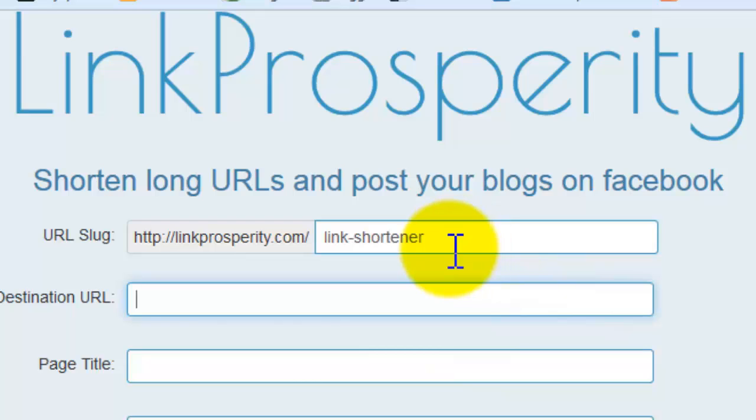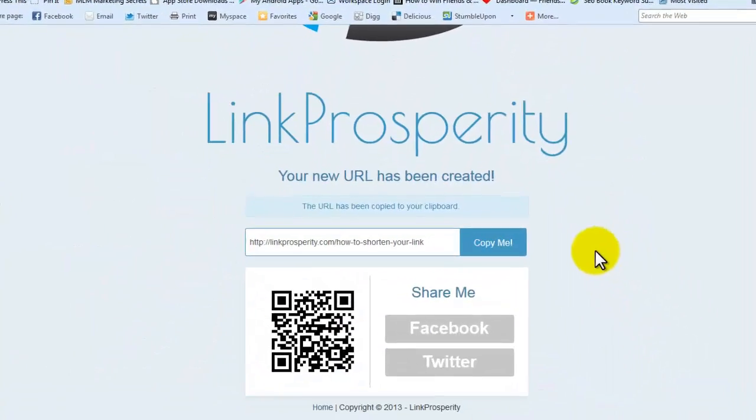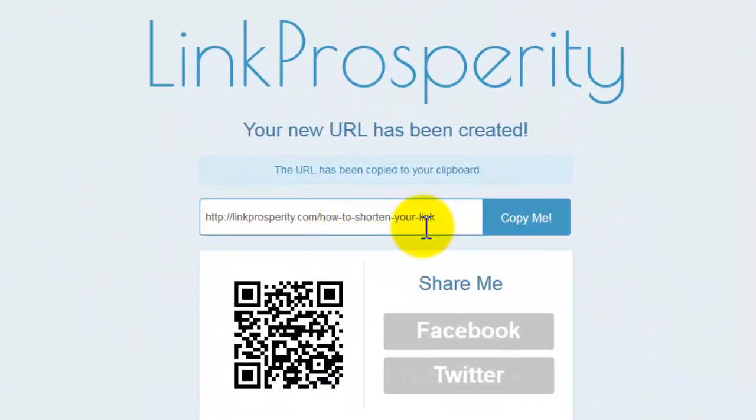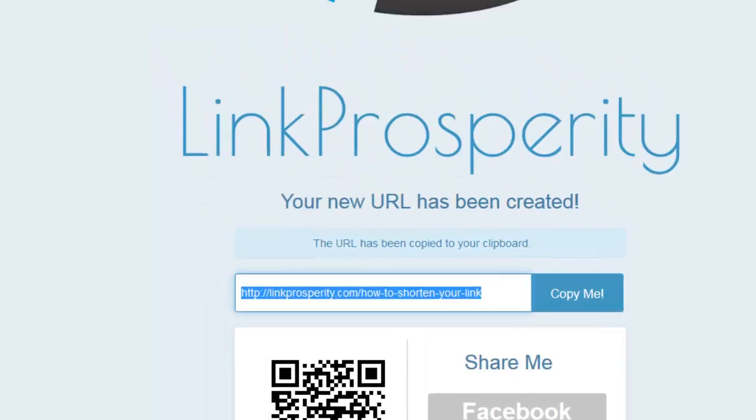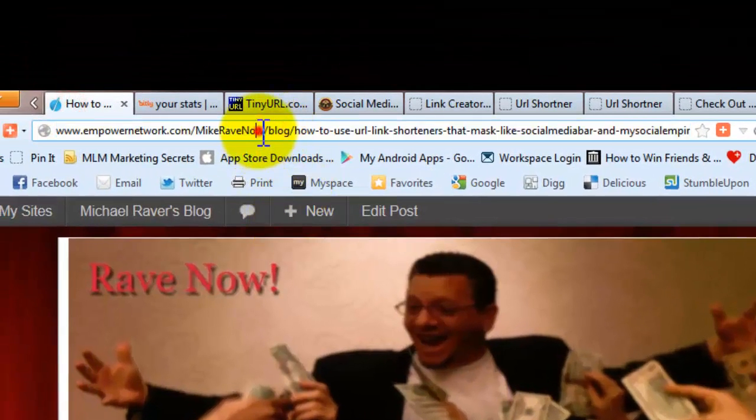So now you have two words, link-shortener. So now people know where that goes to, or even a little bit better, how to shorten your link, which by some strange coincidence is what I made. How to shorten your link. So when somebody clicks on this link right here, it's shortened number one. It's not as big as this puppy right here.